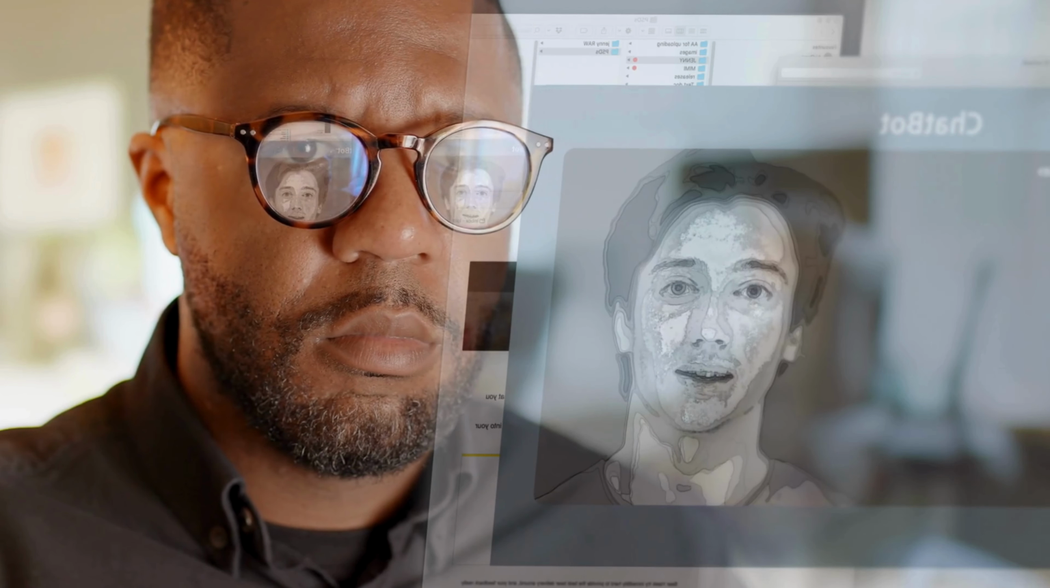Step 1. Scripting with ChatGPT. Our journey begins with a captivating script. Fire up your browser and head over to ChatGPT. This incredible AI tool will be your script writing partner.